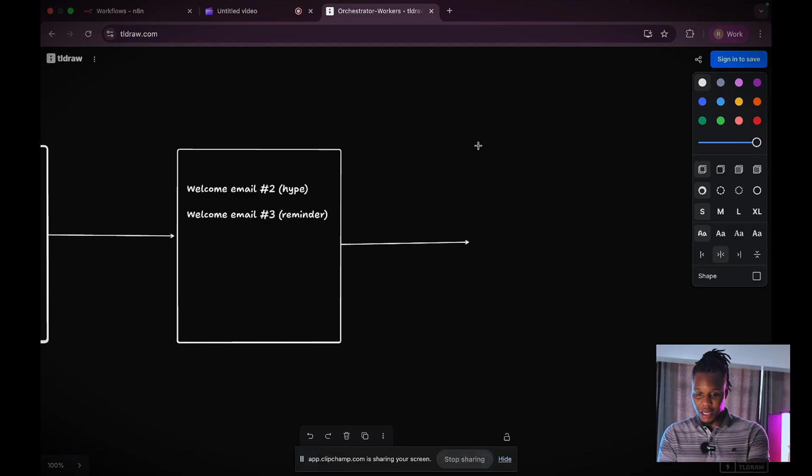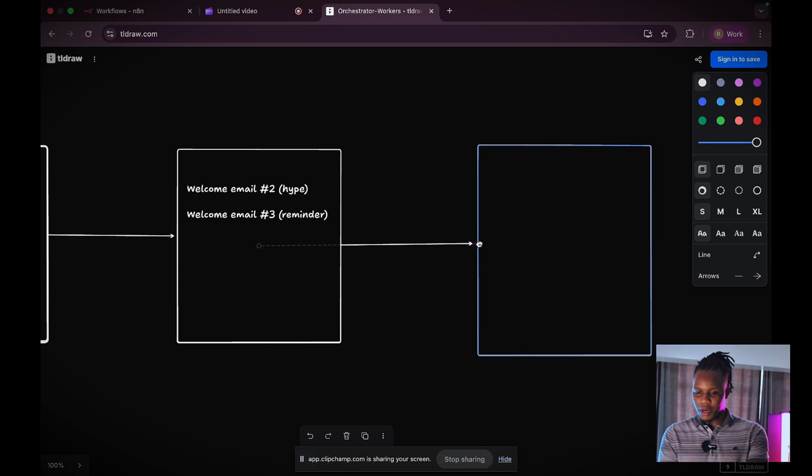Do I even have Slack? Does Slack have a free trial? Some of this stuff might require payment, and I don't know how I'm going to handle that.